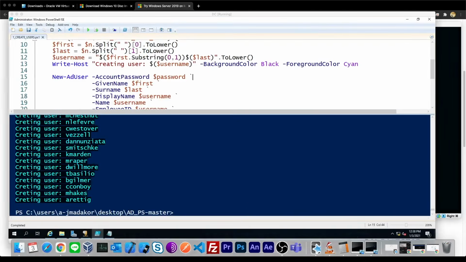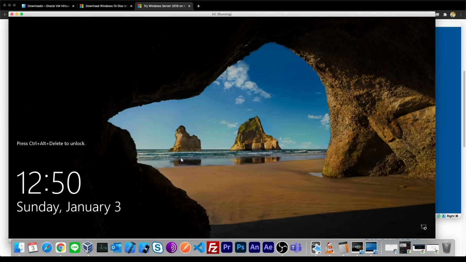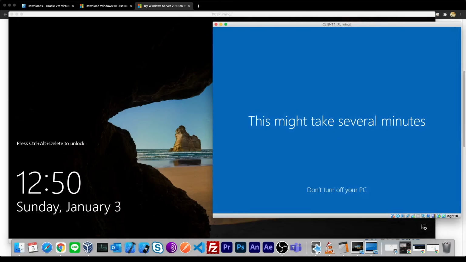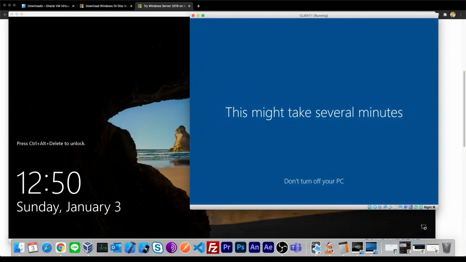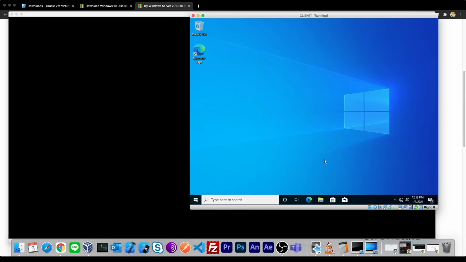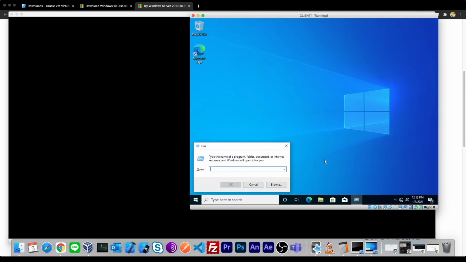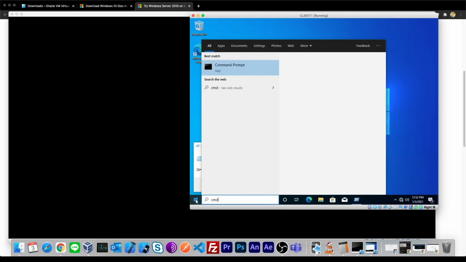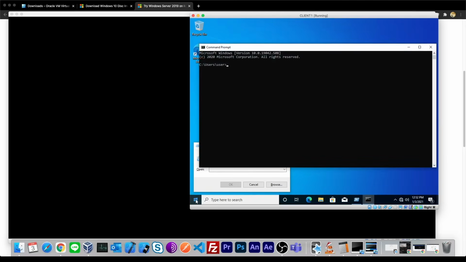Let me open up our domain controller. Get that in the background. Cool. So now our Windows 10 is set up. And the first thing I want to do is make sure the internet is working, because I suspect something's wrong with it. So let's click start, go to the command line, and type ipconfig. I have an IP address, but for some reason I don't have a default gateway.